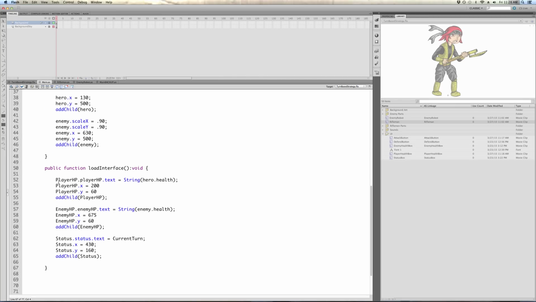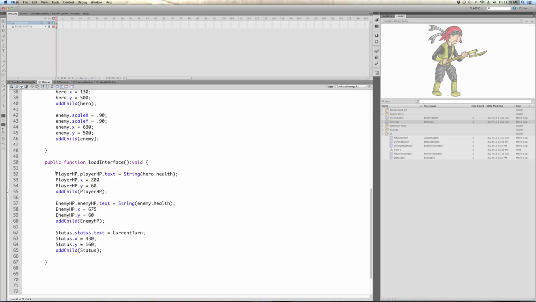Load interface. So what have we got here? Player HP. Remember, these are dynamic text boxes, these movie clips. So that's the movie clip itself. Notice the uppercase P. The lowercase p is the instance name.